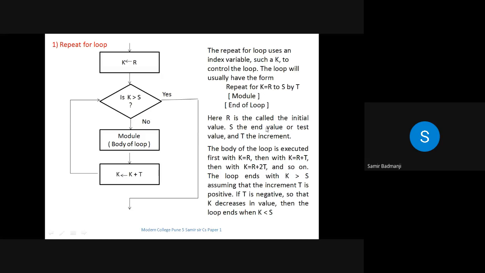See, r is called the initial value. So like we write in the for loop, for i is equal to 0. S is the end value. That means i less than n suppose is there. Then s is the last number that is there. And t is the increment. What you write? i plus plus, that is nothing but the increment.